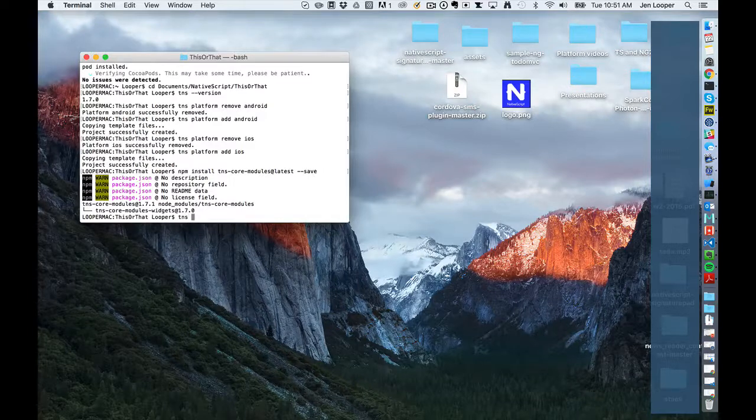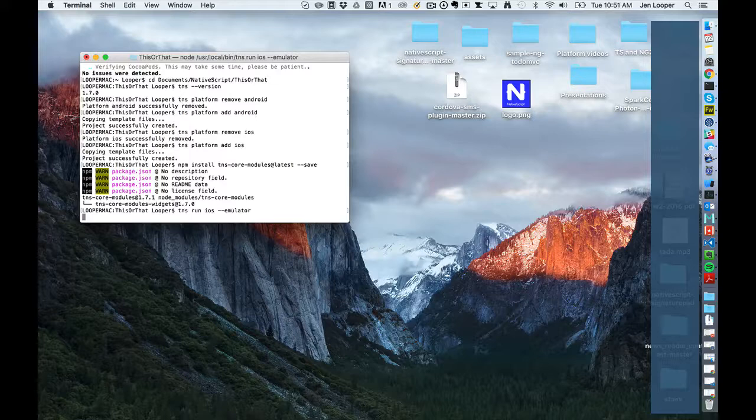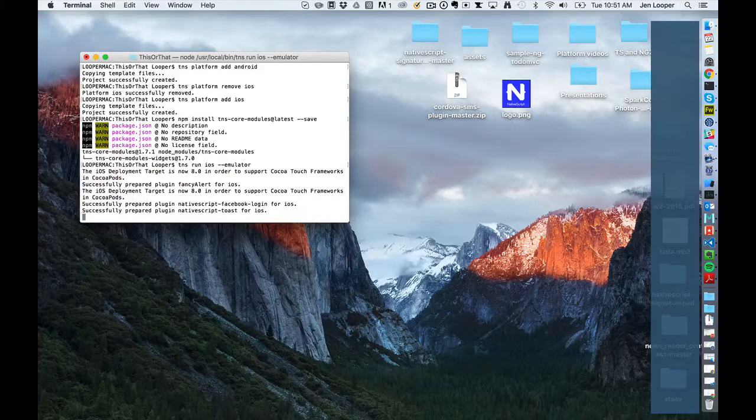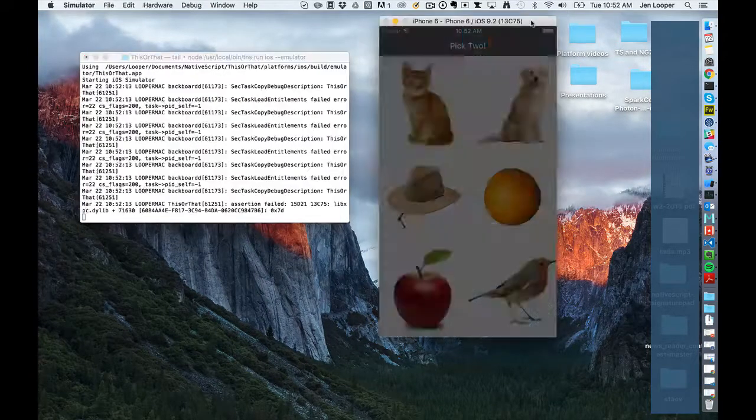Now comes the big test. Will my app run with this new upgrade? Will everything work perfectly and will it look good? Let's find out. Okay, I'm going to run my app in the iOS emulator.